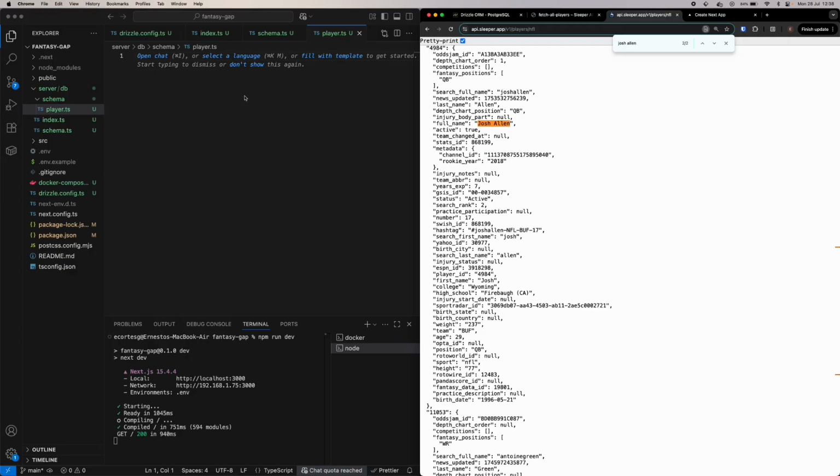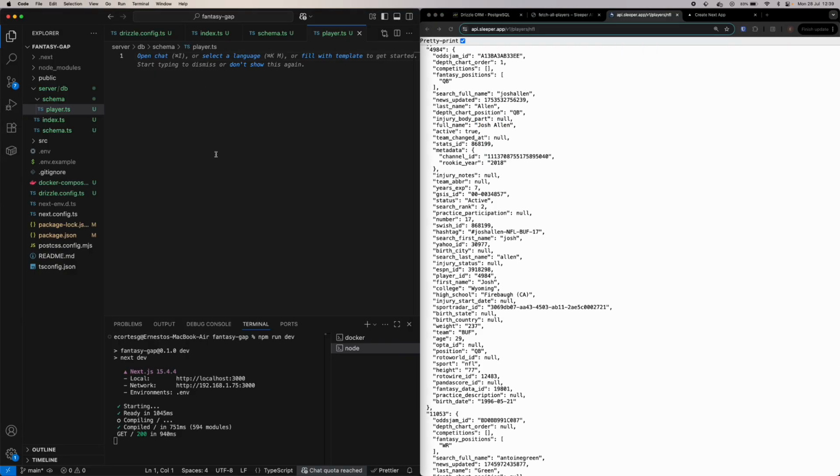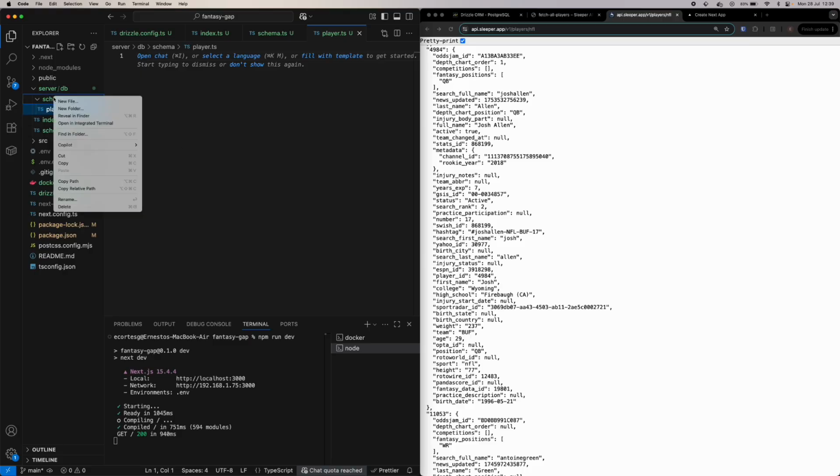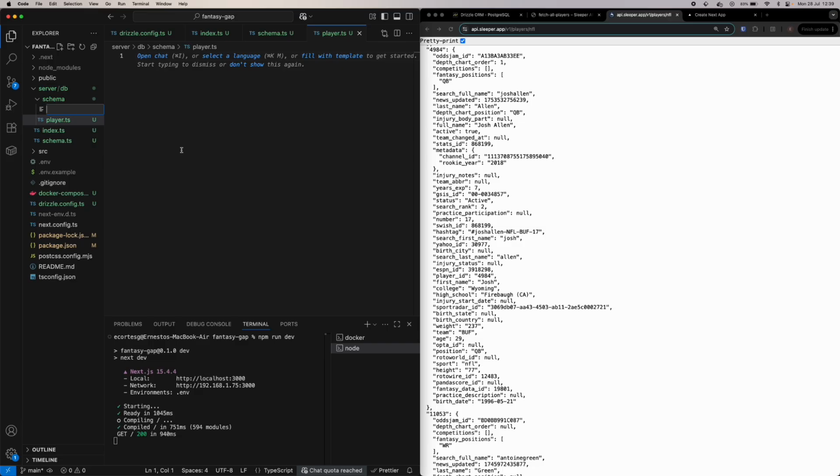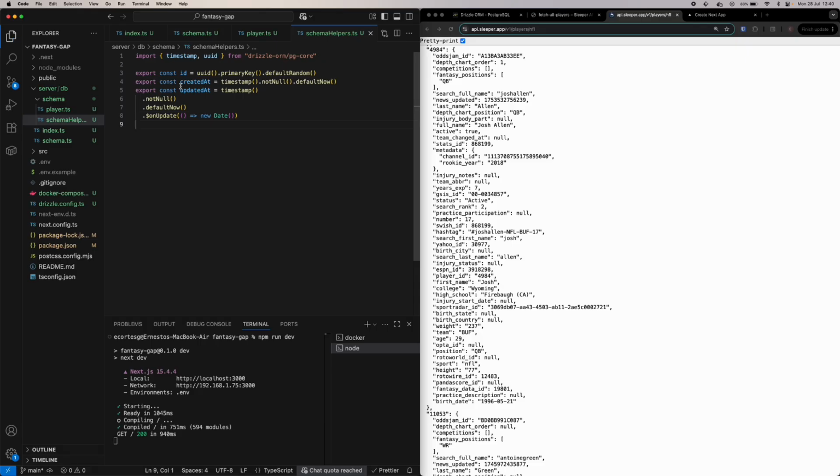Okay, so let's create our first table. Actually, before that, let me create another file called schema helpers. And the reason we create this file is we want to have certain columns in all of our tables. So this will make it easier so we don't have to define them in each of our files. So what are these columns that we will be using? Let me just grab them, and here I will explain.